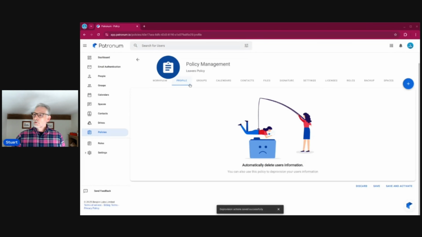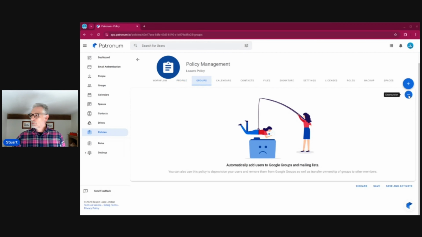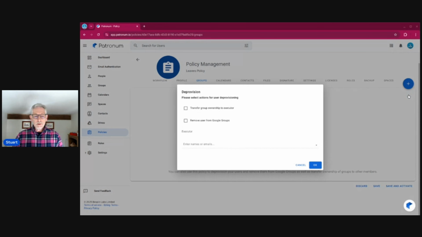Okay, we move across into the groups tab and go to deprovision. It may be that this user is an owner of a group or many groups. You don't necessarily want that ownership to just kind of disappear, so you have orphaned groups. So you can choose to transfer the ownership of the group.